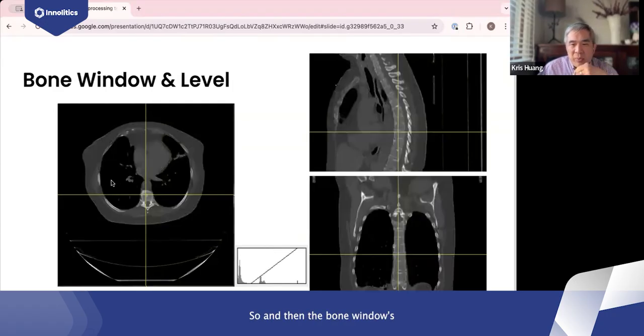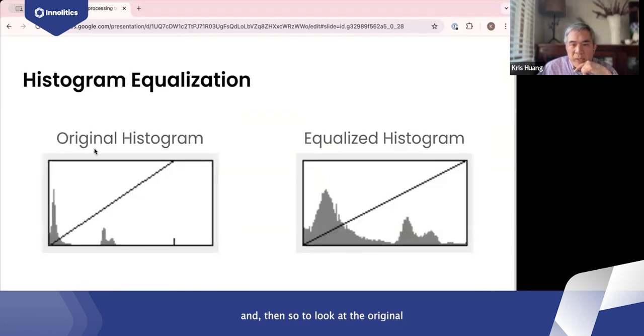And then the bone windows, likewise, good bone. We can distinguish the interior from the cortical part of the bone much better here. And then to look at the original histogram and this so-called equalized histogram, we can see there's a lot of dynamic range compression and expansion simultaneously going on.